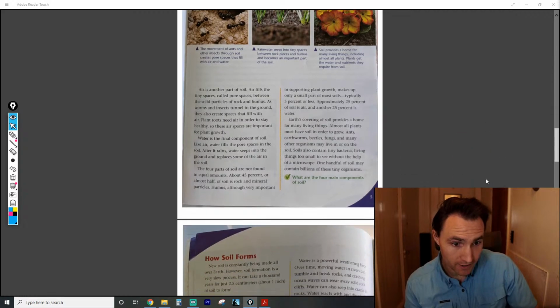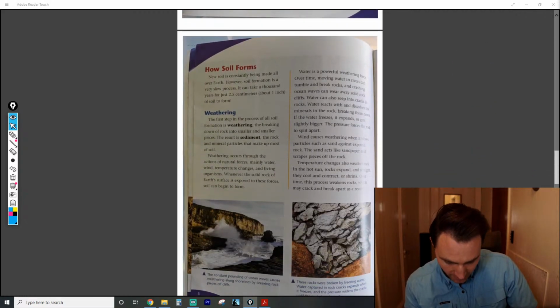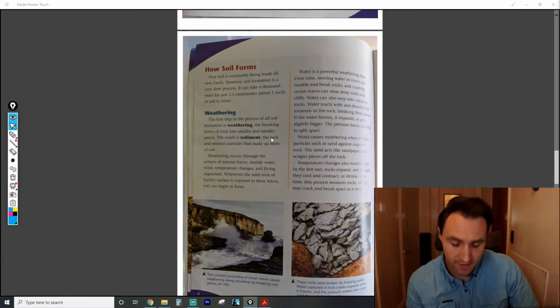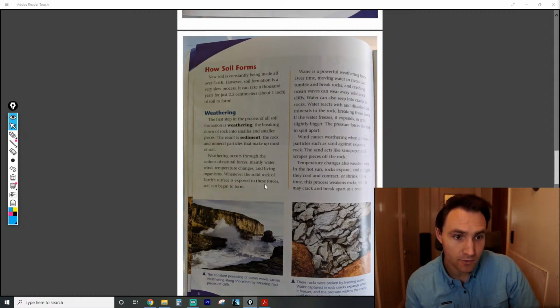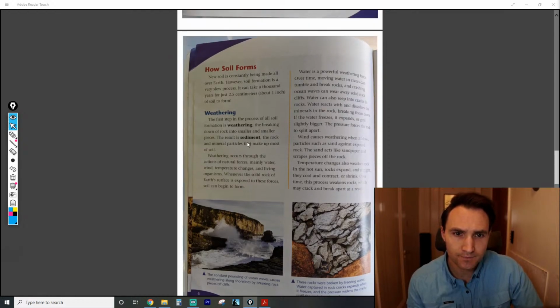So now we're going to page 6. Now we're going to learn about sediment. See right there is our key vocabulary word. We're going to learn about weathering and sediment. So how is sediment made? And then what are the natural forces that can weather rock? That's what we're going to learn about here and be able to answer those two questions.